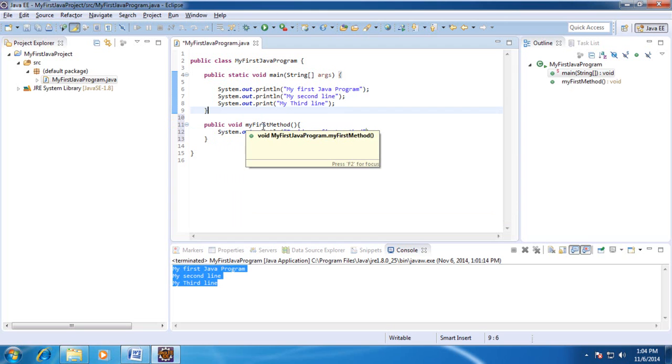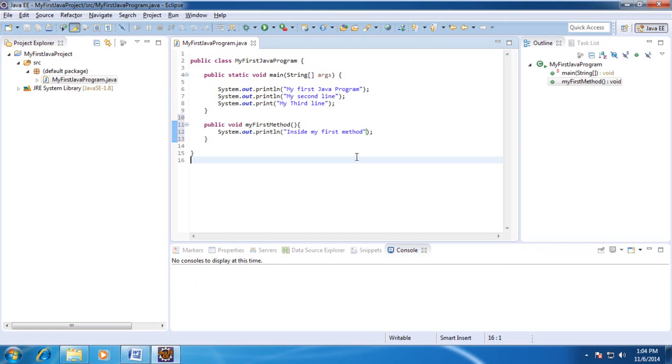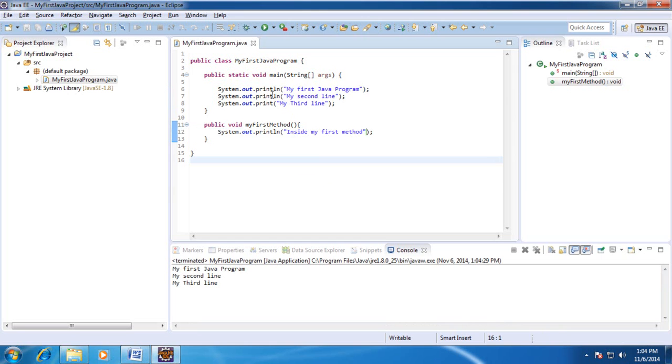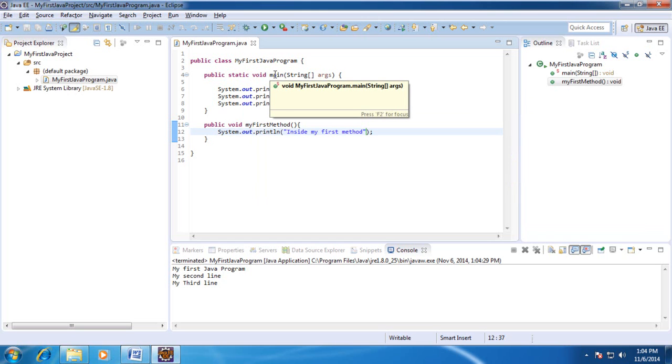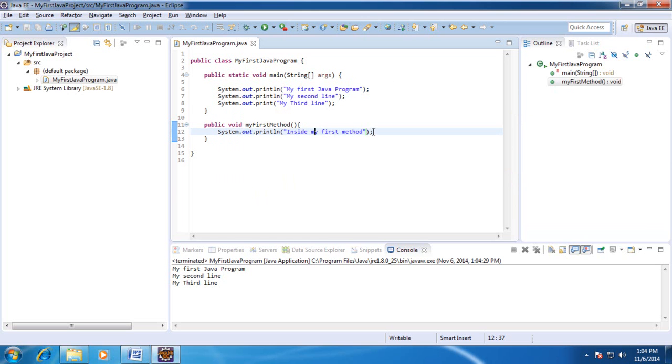But this method should be called in order for this statement to execute. Let us see what happens if we do not call this method. Again I am running this program, Control F11. This statement is executed, this statement is also executed, but it didn't execute this statement. The reason is, whenever you run the program, the main method by default is executed. So whatever statements are written inside the main method are executed.